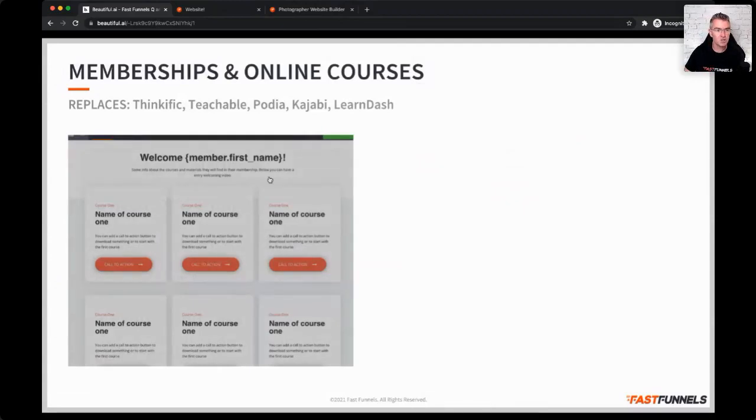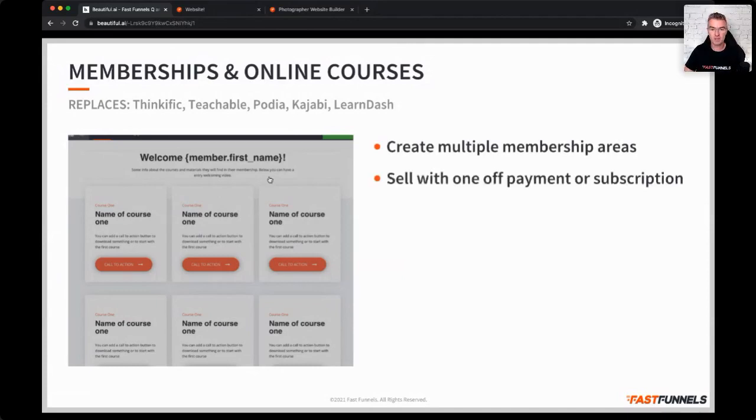Let's go down into memberships and online courses. So yeah, you don't need Thinkific and Teachable and Podia, Kajabi, all of those guys. You can create multiple membership areas. And if you want to, you can do recurring payments, a certain number of installments, if that's how you work, or just one payment every single month, or just one payment. The options are there for you. You won't have any trouble in finding one that fits your business model.